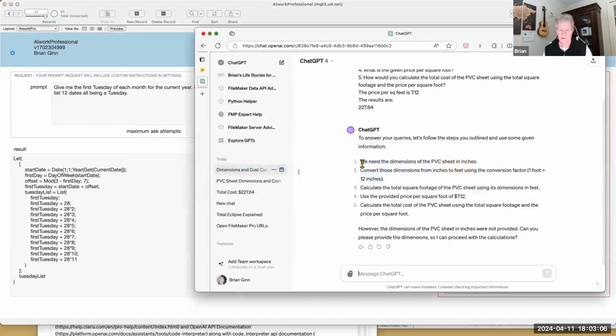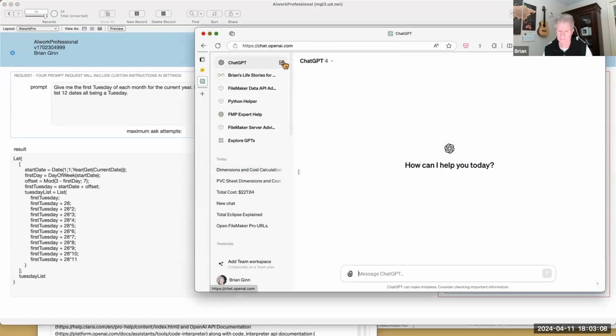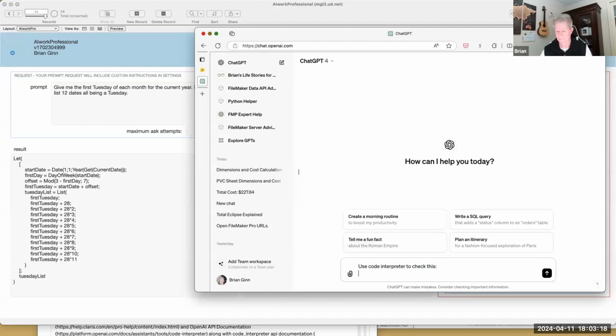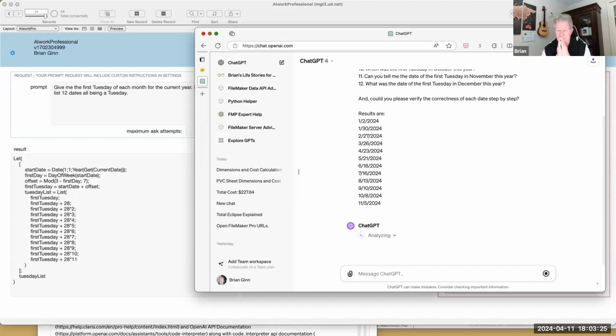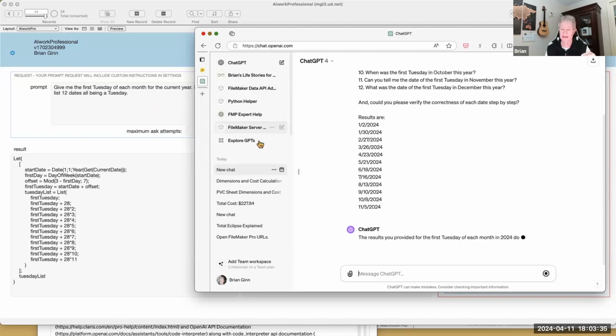We'll do this just once. We won't spend too much time on it. Yeah, and it is using code interpreter, just like I want. And see, it doesn't have any of the FileMaker code. It just has what I want as questions and the answer.